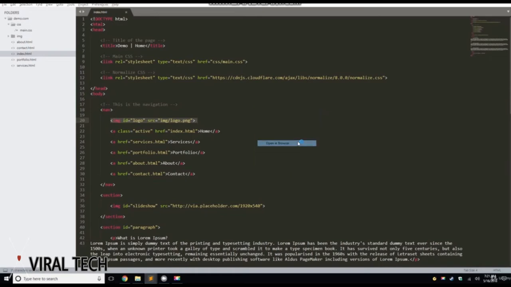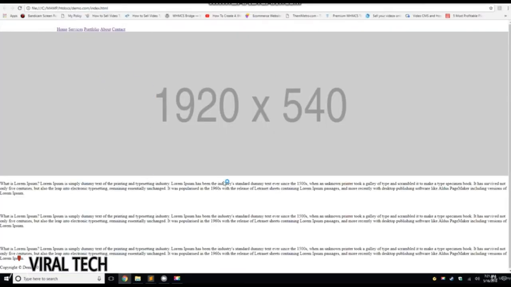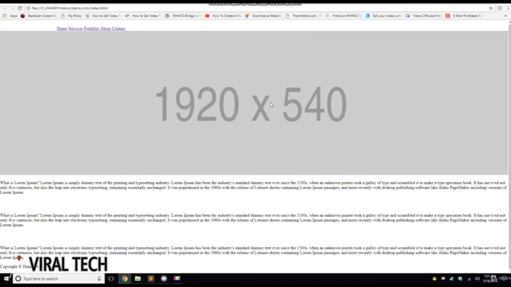So let's right click, open it in the browser. Okay, so you see here what we have. I have an image here, I have the navigation, I have the logo here, and then some paragraphs and the footer. So we're going to style the navigation, the footer, and these 3 paragraphs. Okay, so let's get started on that.